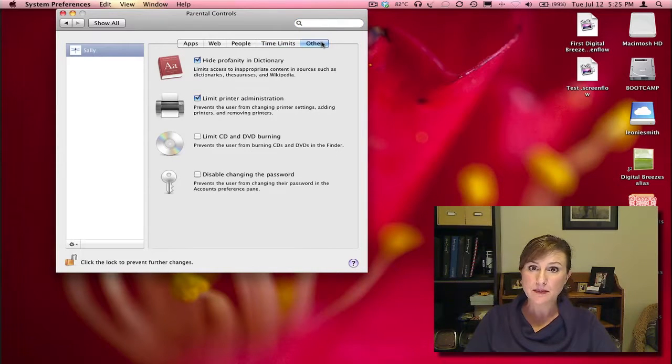In the other tab, hide profanity in dictionary, because I'm assuming you want her to have access to the dictionary. Limit printer administration, and that's if you don't want them messing around with the settings on the printer. Limit CD and DVD burning. Probably isn't that applicable at this stage.